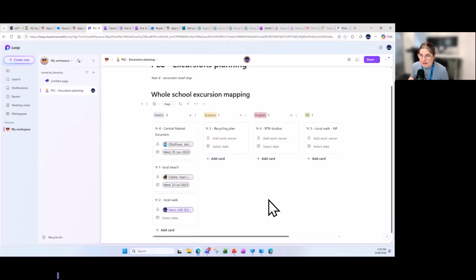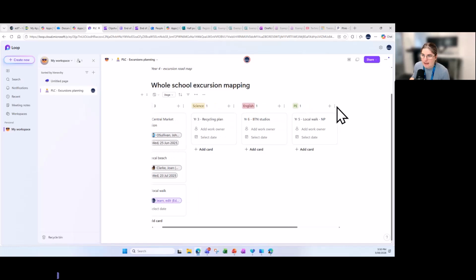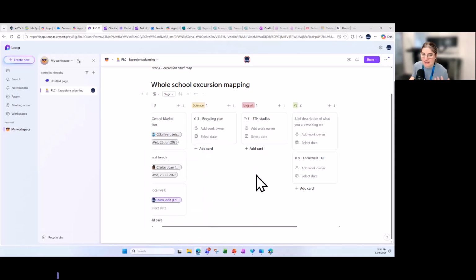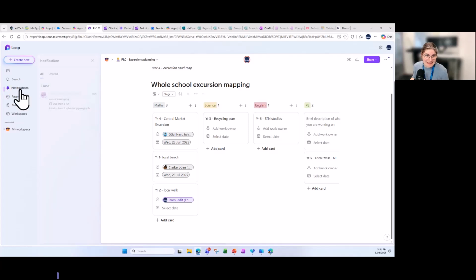So you can see this type of loop. I'm able to assign things to people. I've got a table in here, so I can add cards, I can add different pages, and I can collaborate. You might have seen Loop in Microsoft Teams. So if I go to recent, actually notifications, you can see here this Nikki assigned a task to me, and that was actually in a Microsoft Teams.